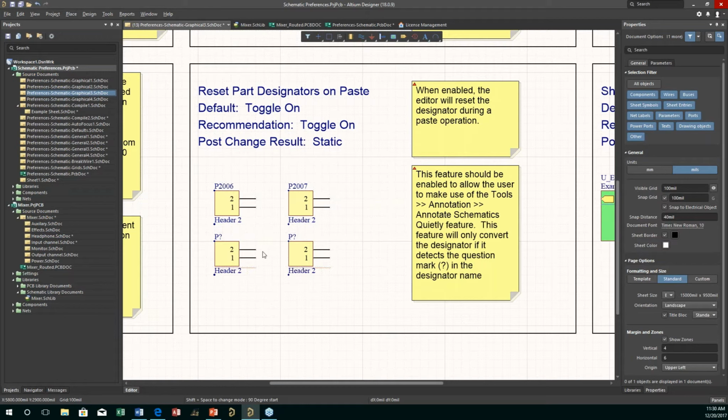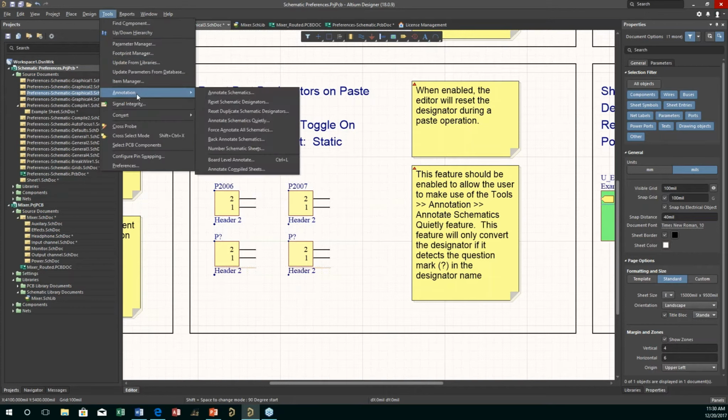The reason I say leave it on is that there's a really cool little command. It's a static command, but it's a neat little command a lot of people overlook, under Tools, Annotation, and you can do Annotate Schematics Quietly. What it will do is look at all of your parts on all of your designs, and if it finds a question mark, it will actually give it a brand new unique number. I don't want to do it here because it will impact several of my other preference sheets over here, and it doesn't give me the option of doing it on one page. You'll do it across the entire project. But nevertheless, it's a very useful feature.